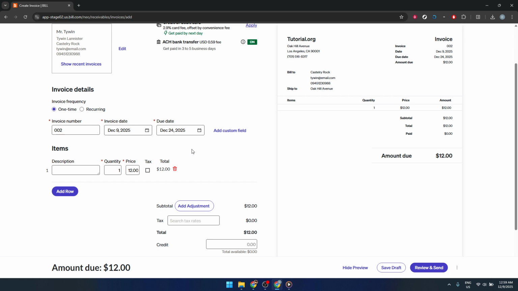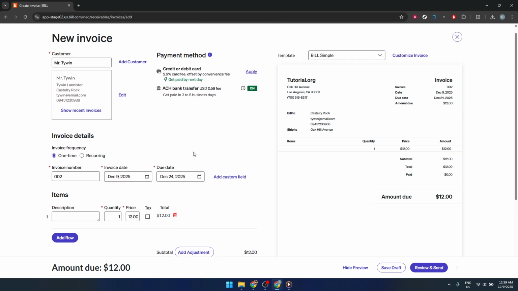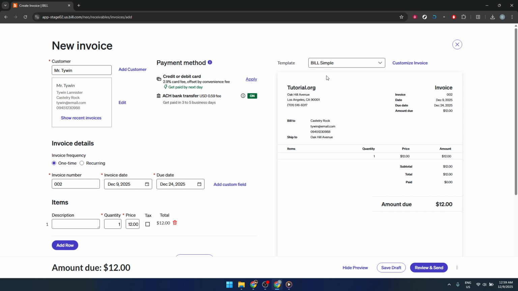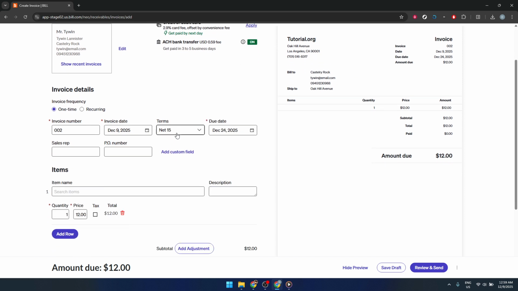There's also an auto charge option. If you have automatic payments set up for this customer and you do not want this particular invoice to be charged automatically, make sure to uncheck that box.